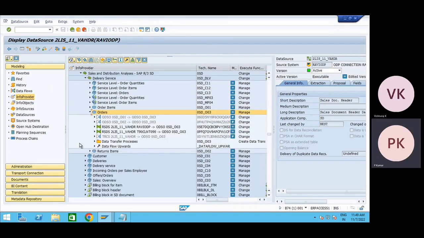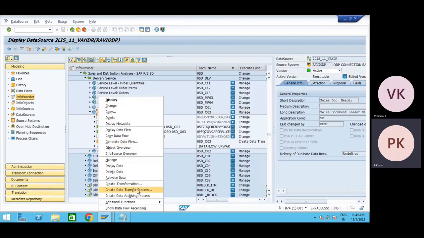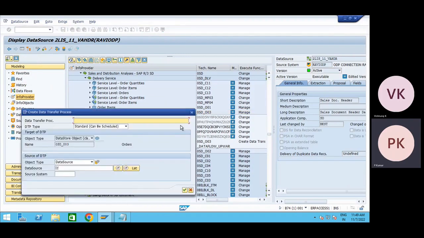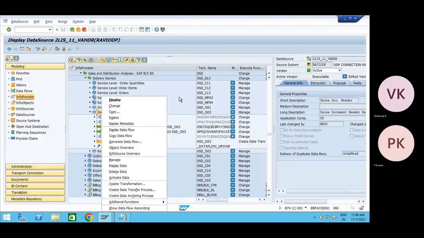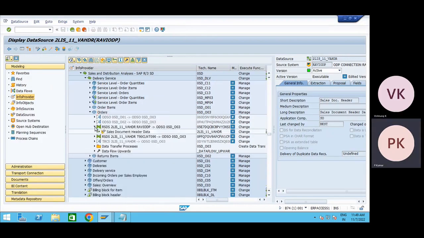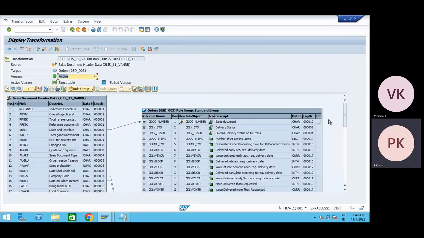PS source. Okay, it is available. Now right click here and create the DTP directly. You can even check whether the transmission is there or not. If it is there, then okay, let's check it here. Yes, see here it is the source system. Okay, it is there. Someone has already created the transmission, so it is already there in the flow.